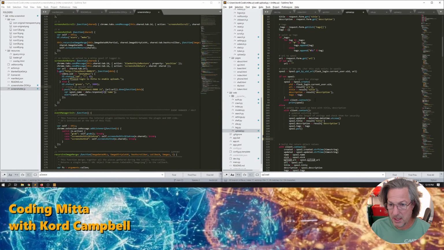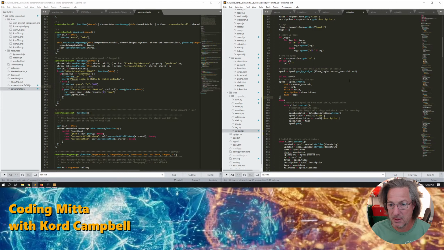So we're going to cut that out. And there is no result here, and I don't need to print it. So I'm going to paste that in there like this.